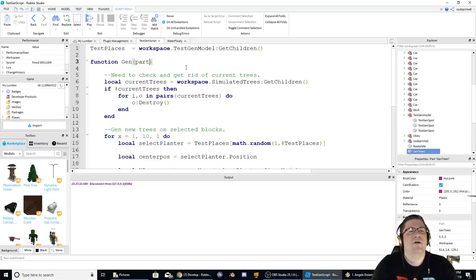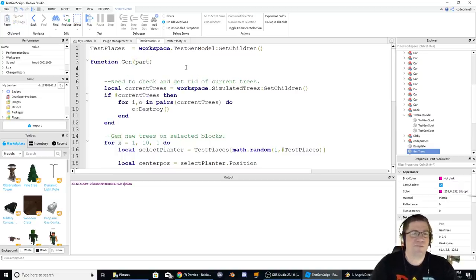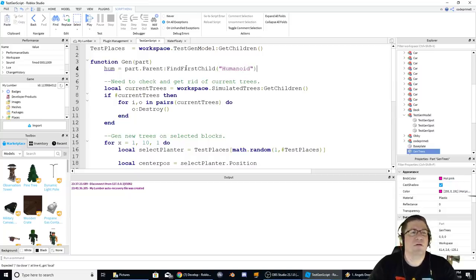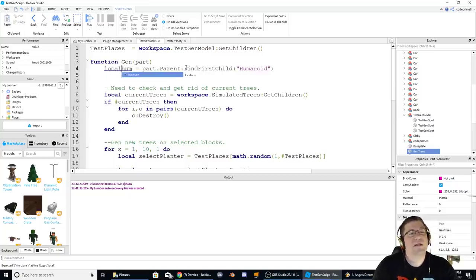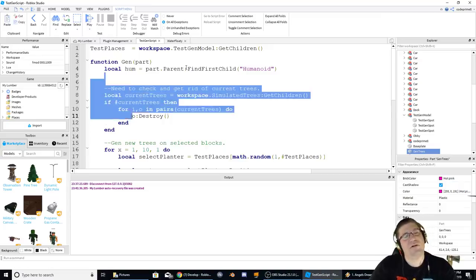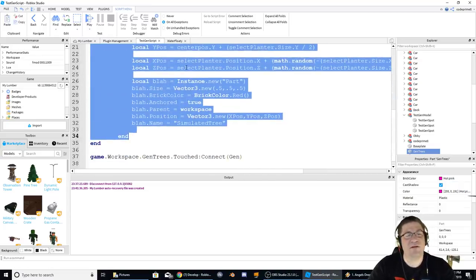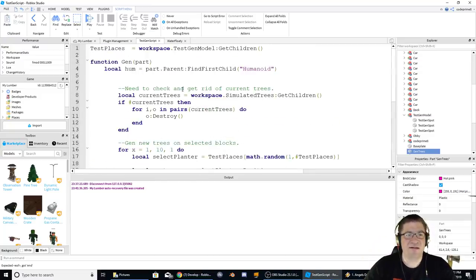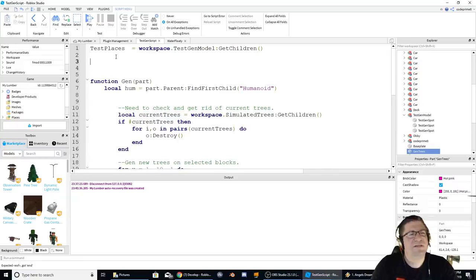Okay. Part. So, hum equals part dot parent find first child humanoid. And we're going to make it local, because everything's got to be local. It doesn't have to be local. Basically, making it local allows us to keep everything confined to this function. That, like, another function on the outside can't call hum. Like, I wonder if that makes sense.